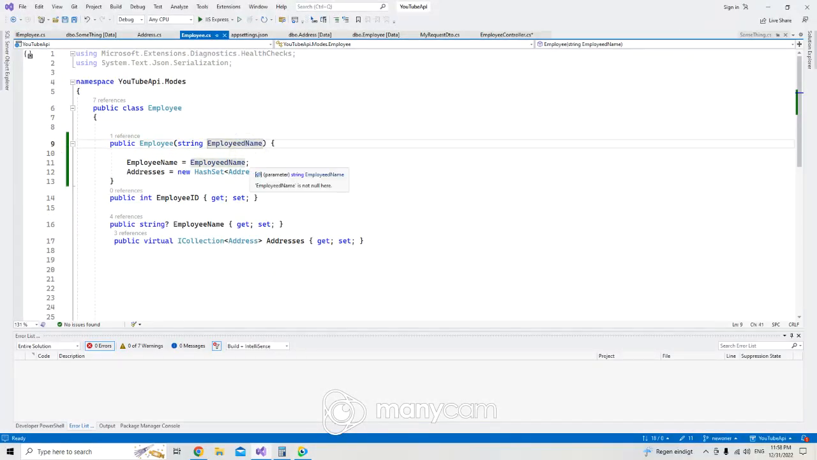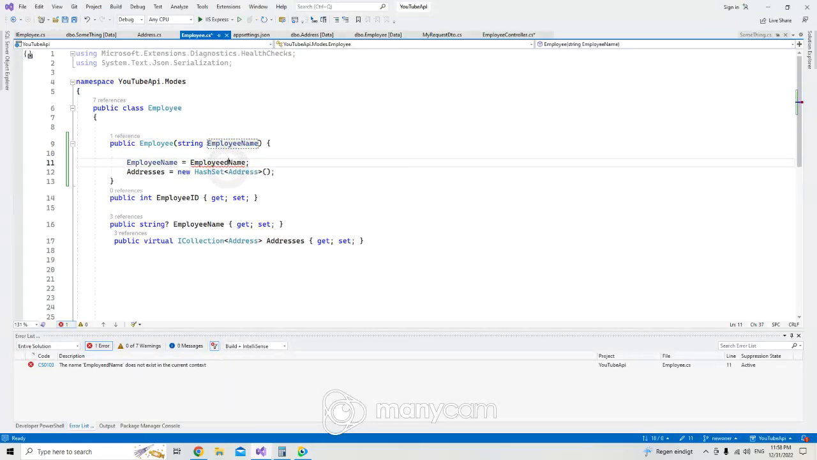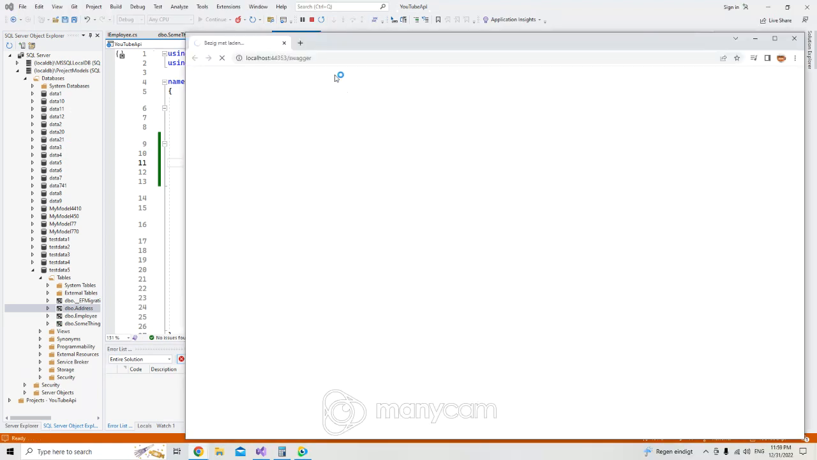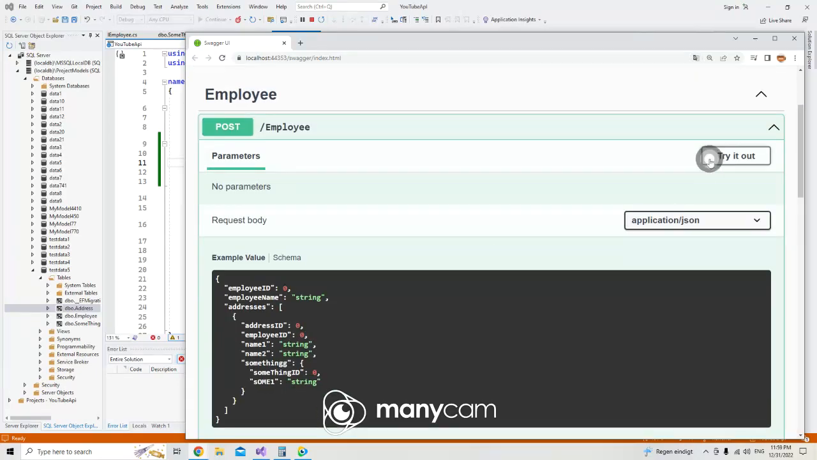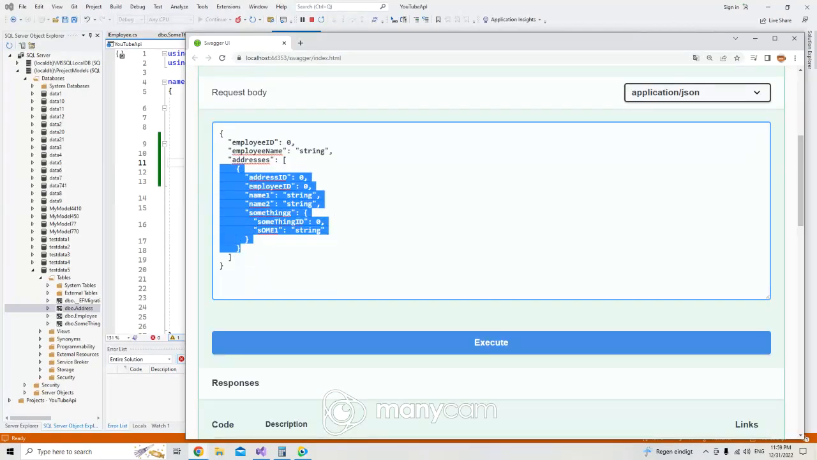Oh, employee name, see here, employee name is equal to this employee name. Let's run it again. Or maybe we had ID. That's just really bad of me. Let's test it again. Or I think ID, we don't need that ID.